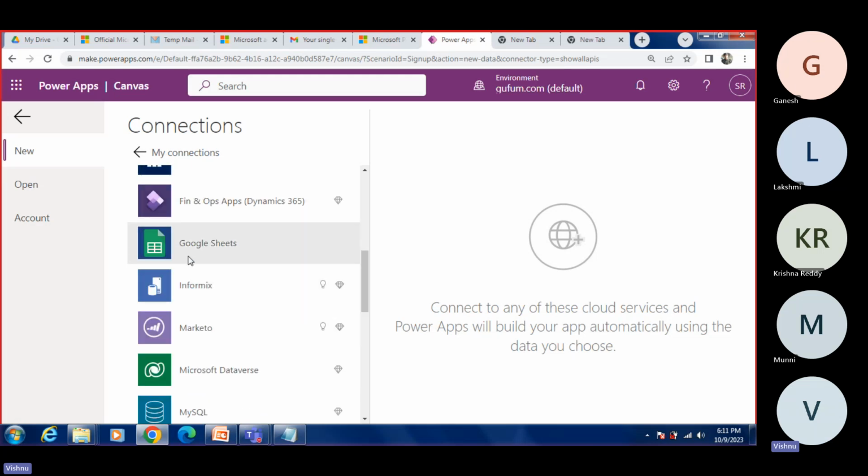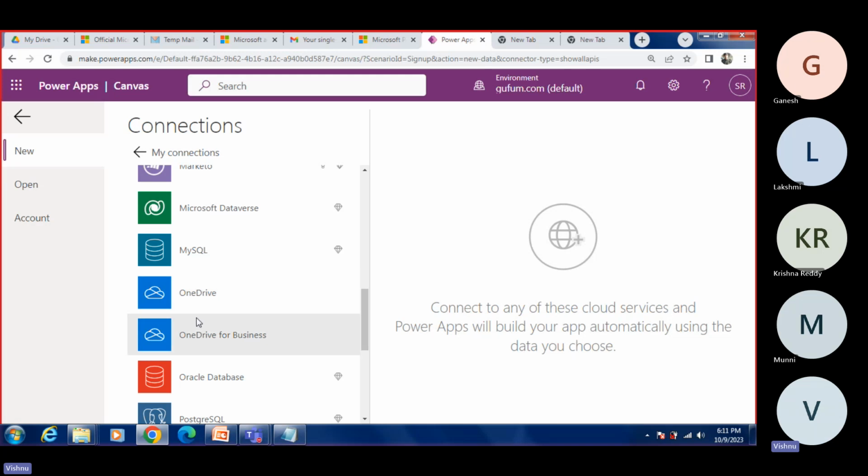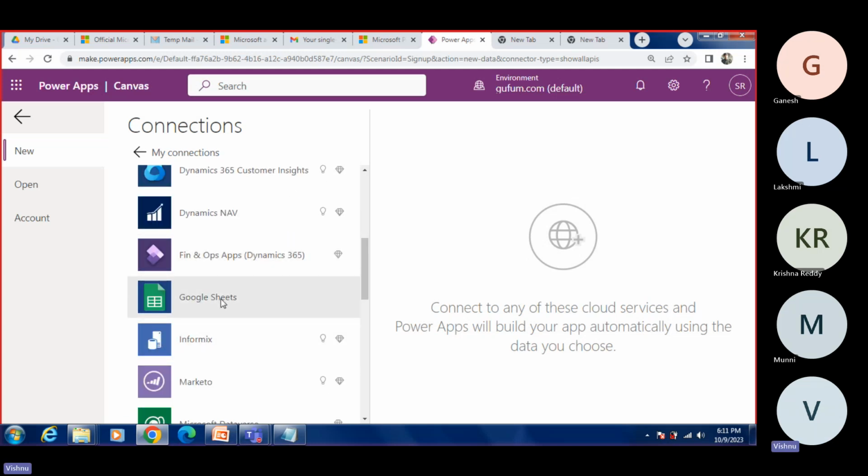Suppose I have data in Google Sheet. I want to use that sheet data as a data source. Suppose I have data in OneDrive and I want to access that. How are we going to do that? I will let you know. I will show you that. Okay, here I'm going to use Google Sheet as my data source.